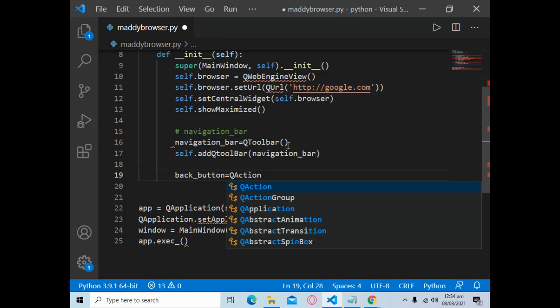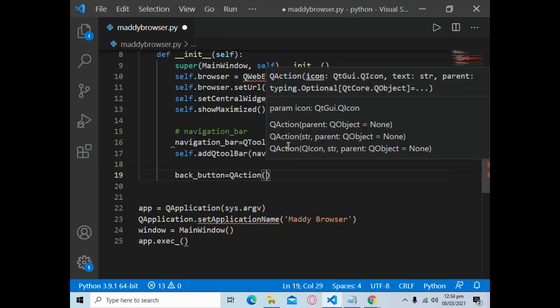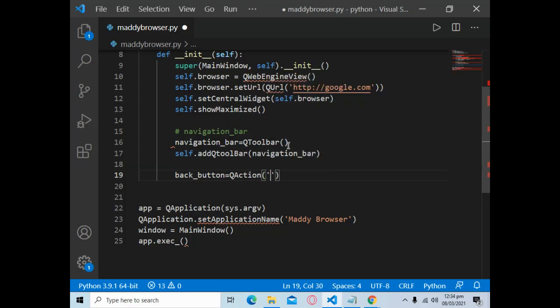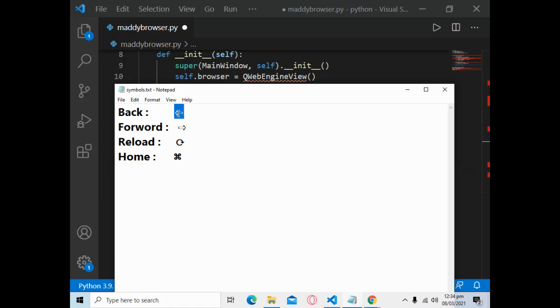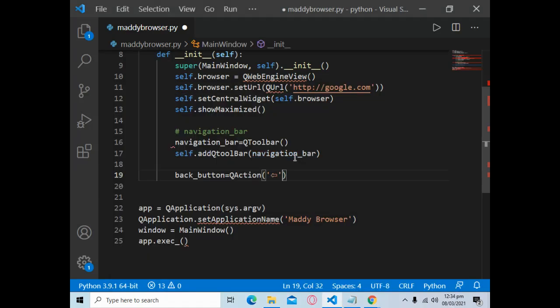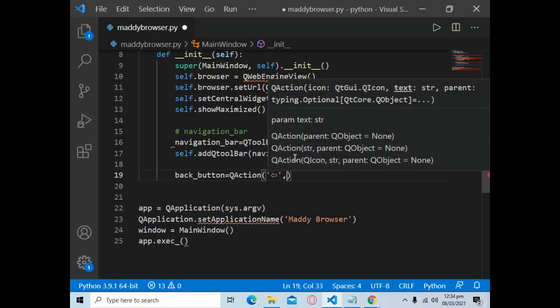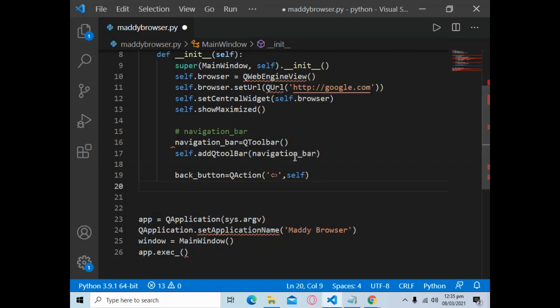Simply write Q action and make parentheses, and in the parentheses add single quotes, and in the quotes write the logo which you choose for your browser, so when somebody clicks on this logo, your browser can perform an action. For the back button I use this logo. Simply paste it here and make a comma, then write self and connect this button with self browser back.